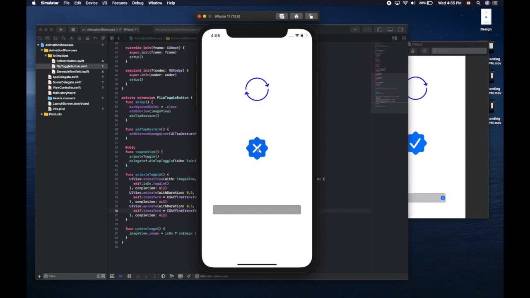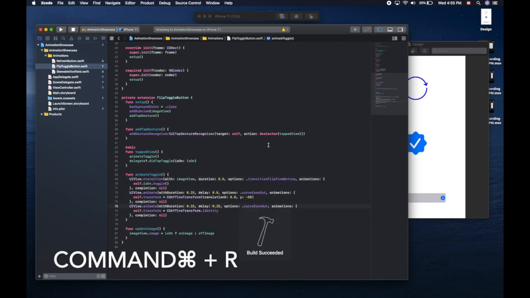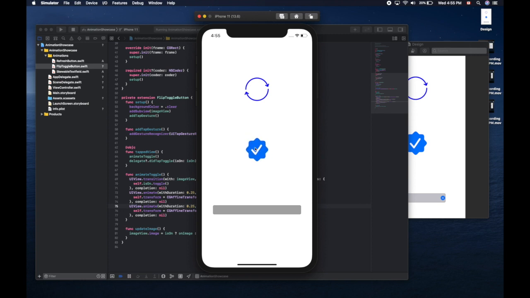Step here. And there we go. We have our animation. Now we could make it go a little bit faster. Yeah, much better. So now we have a toggle that we can actually use. This will be just like the UI switch, but in a more fun way.